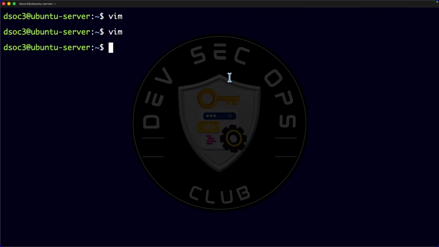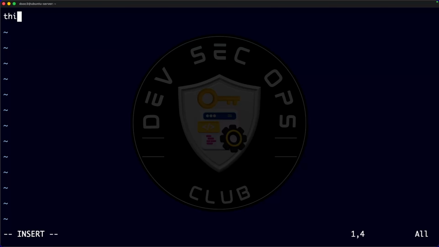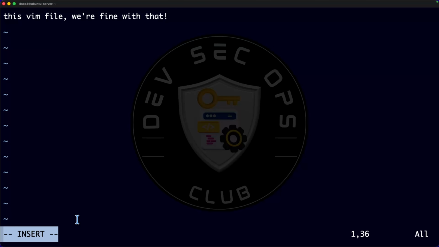Let's see. This time I'm going to create one file. Let's say vim file.txt. This is the vim file. We are fine with that. I'm done with editing the text. After that, I have to come out of insert mode. What I will do is press escape. So again, we start from normal mode and we return back to normal mode.